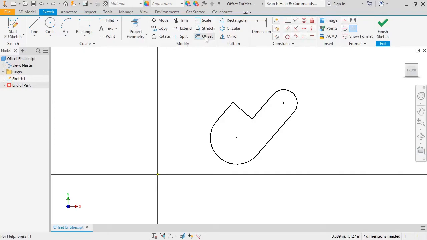in place. You can use this tool to create a copy of that geometry offset by a given distance. When I activate the tool, you can see a plus sign appear next to the pointer, letting me know that Inventor wants me to select some geometry. Right now, when I move the pointer over some geometry, you see the whole loop highlight.